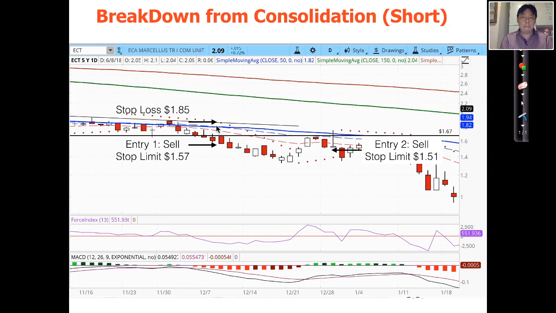Okay. Second option is entering here at the retracement and the bearish candlestick pattern, entering a few cents below the low of this candle at 151, and the stop loss will be placed at the same level at 185. Okay, and if you had taken that trade, it would have gone down and would have been a winning trade as well.